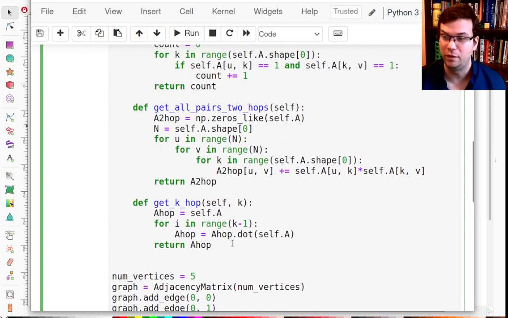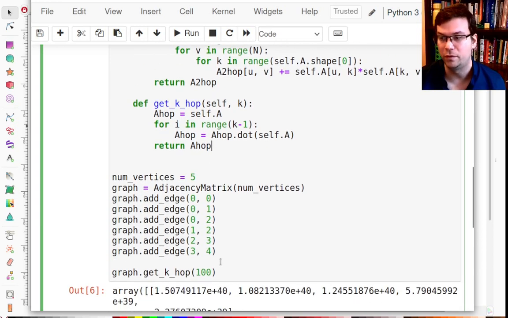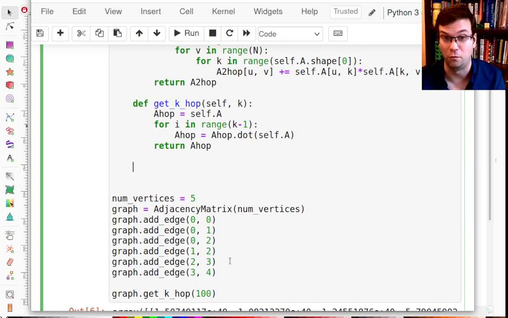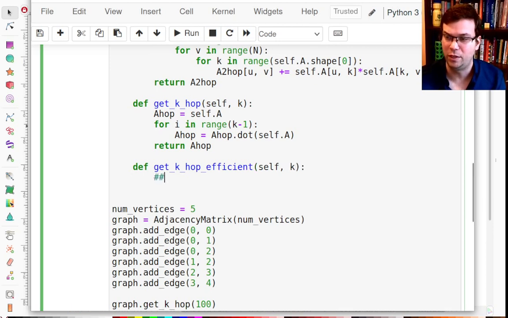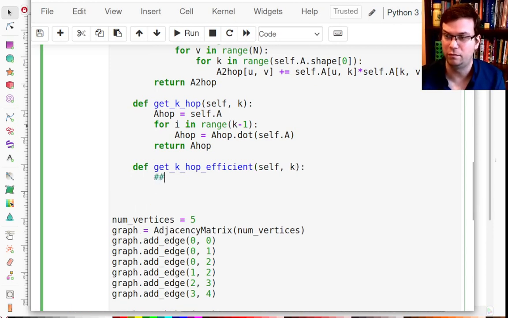But actually, there's an even more efficient way to compute this than we're doing here, by using something called a matrix exponential and going back to our good old recursion and memoization. So let me make a method called get k hop efficient here. And let me make the following observation. So if I were to, for example, compute 2 to the, let's say, 21st power, well, I could do that by multiplying 2 by 2 by 2 by 2, 21 times.